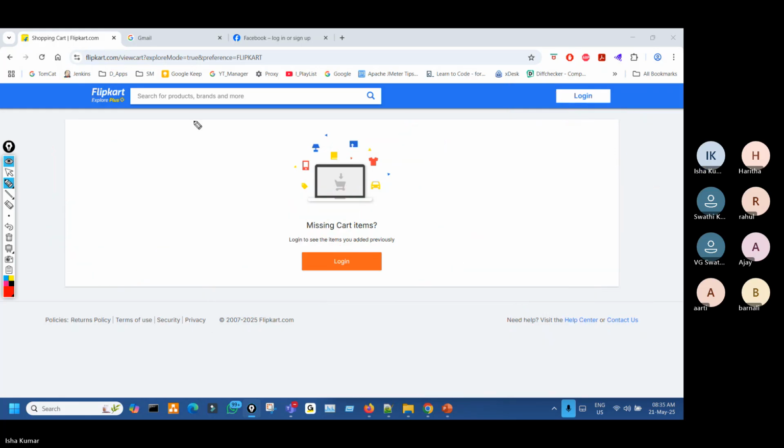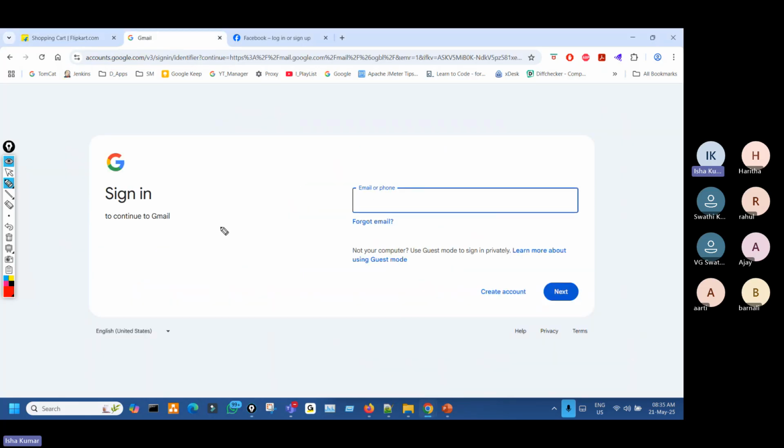The same thing happens in Gmail also, the example I told you. Let us say the first time you are logging in, right, to the server.